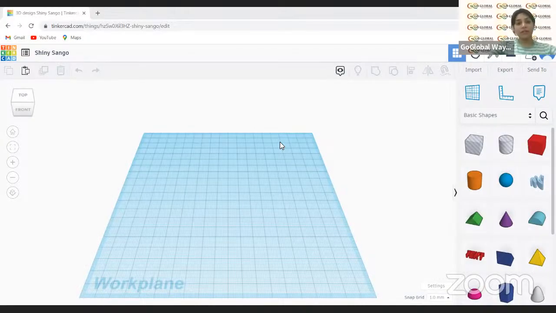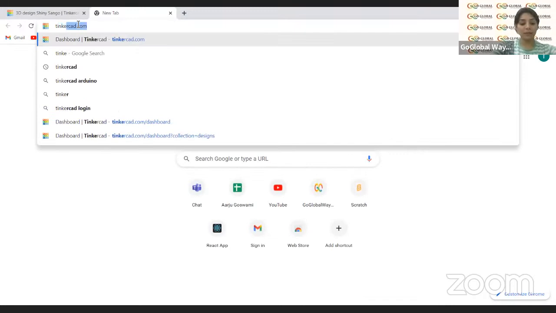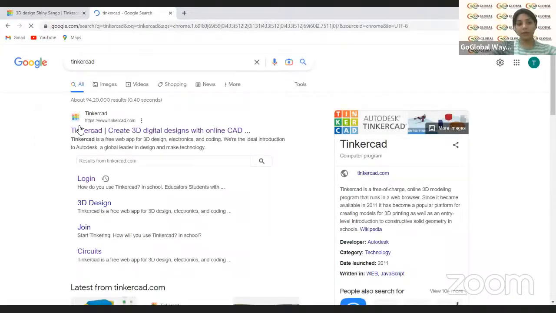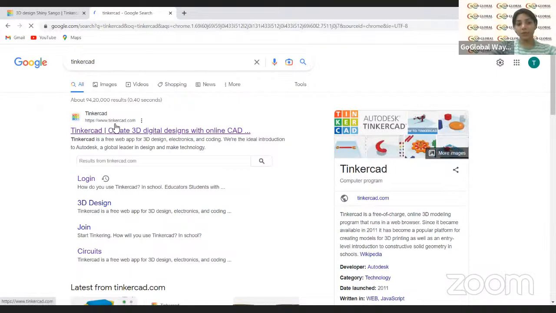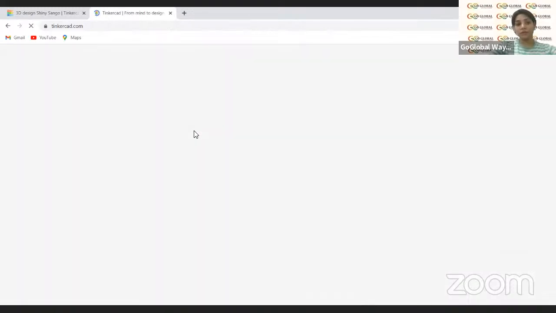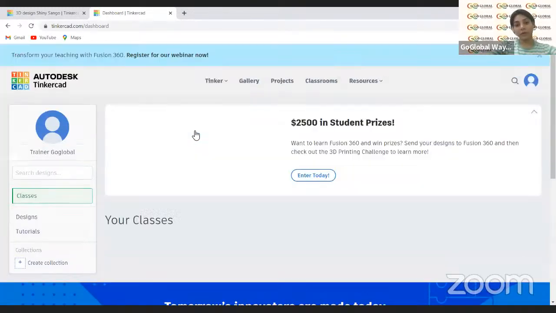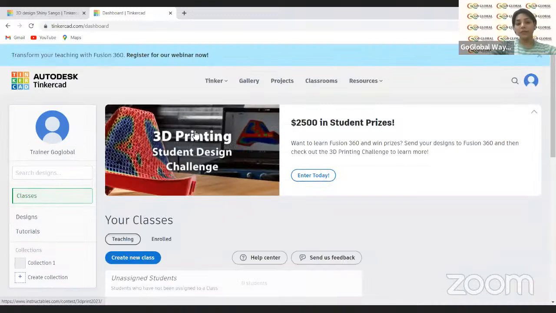This is a software. Its name is Tinkercad. When you type Tinkercad in a new tab, like I'm typing, you will get lots of links. And when you click on simple Tinkercad, you will get this link, www.tinkercad.com. You're going to click on this Tinkercad 3D digital design. Once you click, if you're new here, then you need to register yourself first. You can sign in with the Google account. And I have already signed into the account, so it gives me the option to create the project.